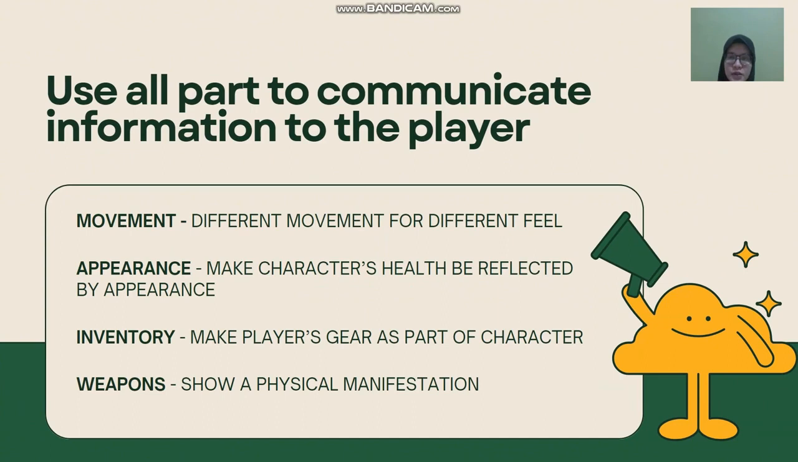Next, the game should use all parts to communicate with the player. For example, weapon. If the player has upgraded their weapon, the weapon should have a new appearance to make the player know that this is the new weapon that they have upgraded. Or maybe have a new animation or faster shooting or speed of fire. You can make any change to make the player notice the upgraded version.